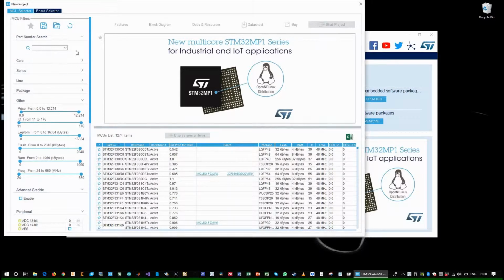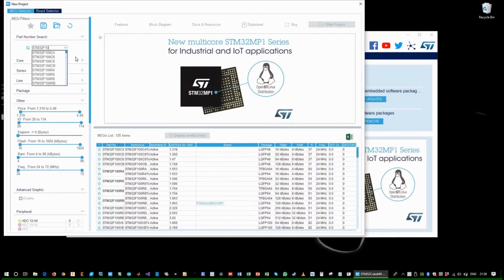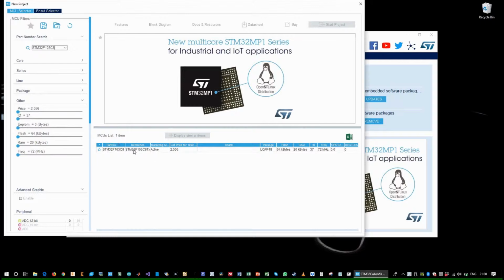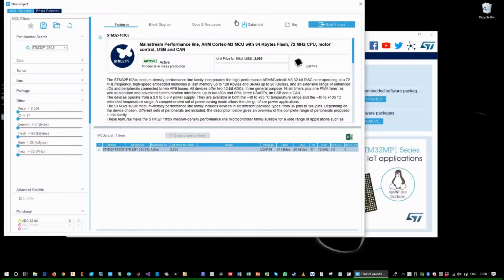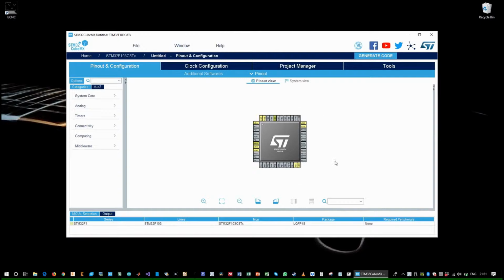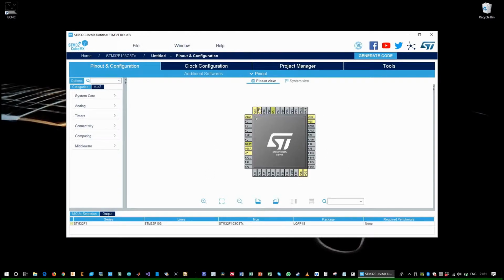And on the browser bar, we're gonna select STM32F103C8. So that's the board that we're using right now. We're gonna select the board, and then we can take a look into the datasheet if we want, or the documentation, but we're gonna click on Start Project. So now it's gonna start a project for us. This shows the microcontroller, all the pins, the IOs that the microcontroller has.